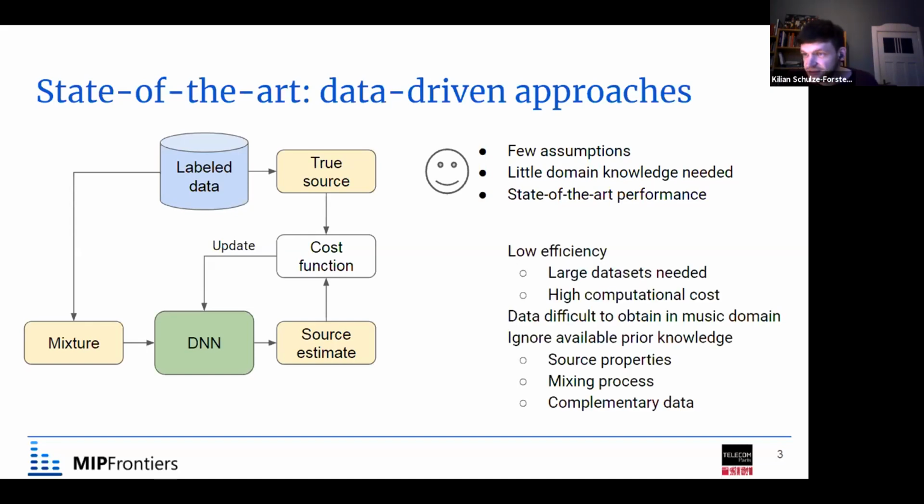However, there are also some aspects which are less good about it. So these methods are quite inefficient. One inefficiency is regarding the data. We really need huge amounts of such data sets to get good performance, and also they are computationally quite expensive.